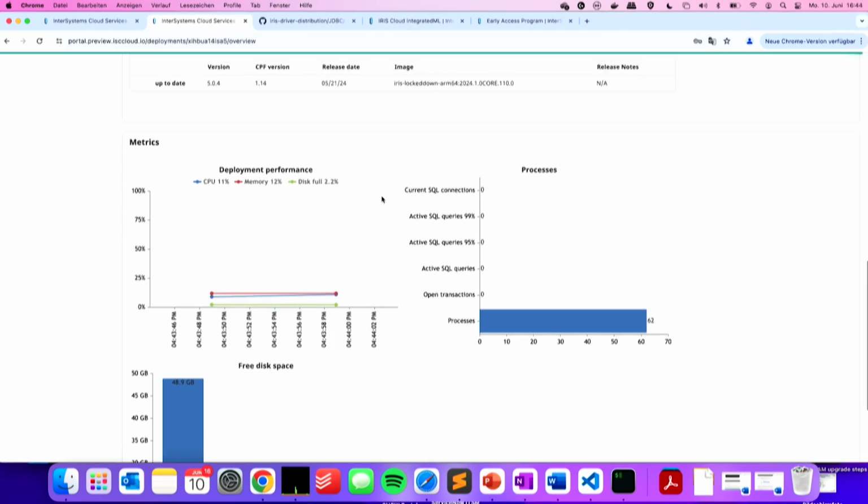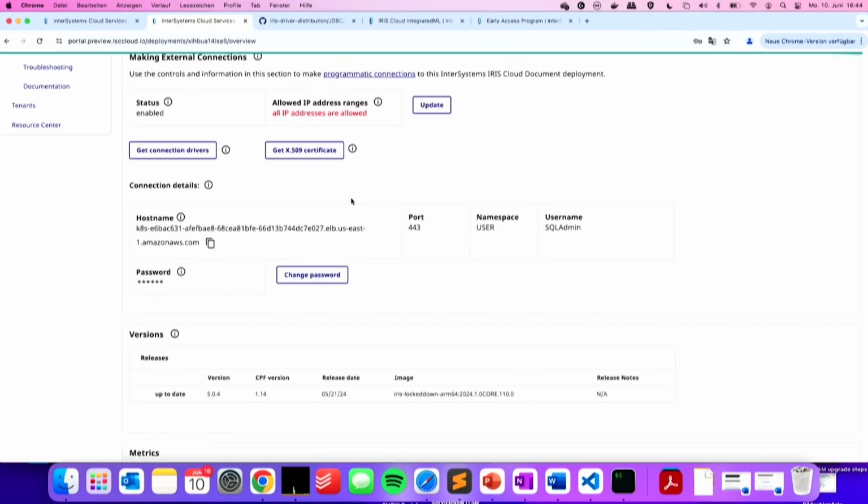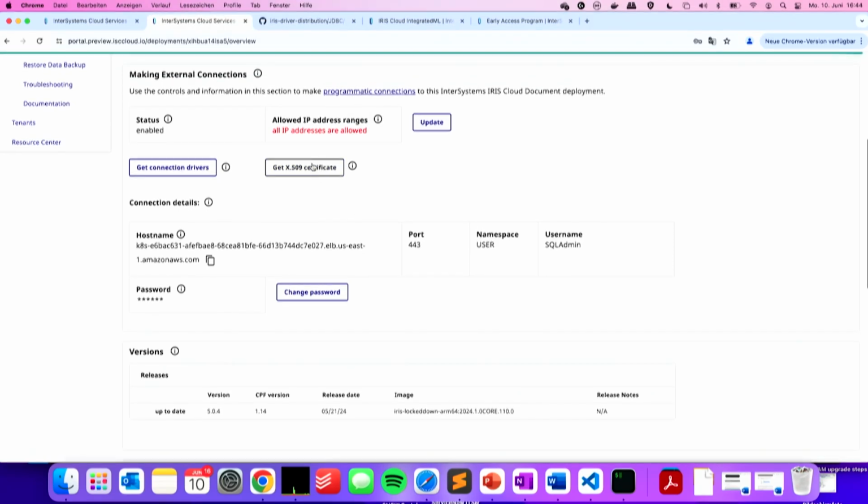I can configure it for external connectivity. Does it allow connectivity through the clients? Yes or no? How can I connect to it through TLS? For secure connections, you need to download the certificates so that you can negotiate the TLS handshake. And you can get the connection drivers on this page. That page includes all the drivers for SQL and for Cloud Document as well.